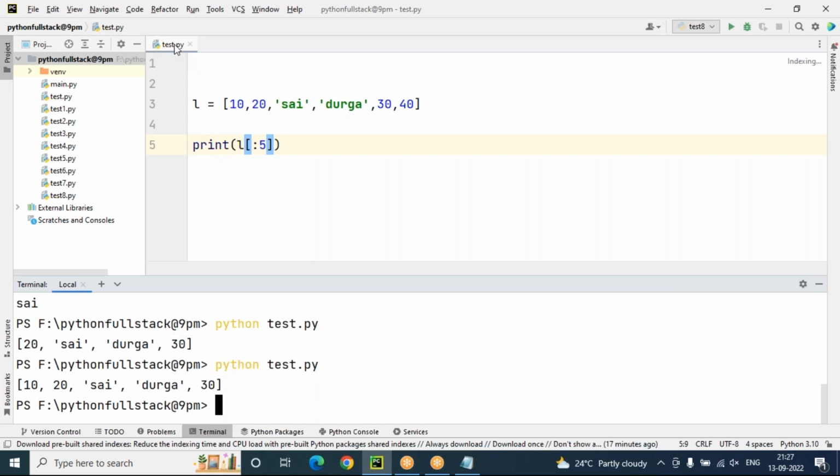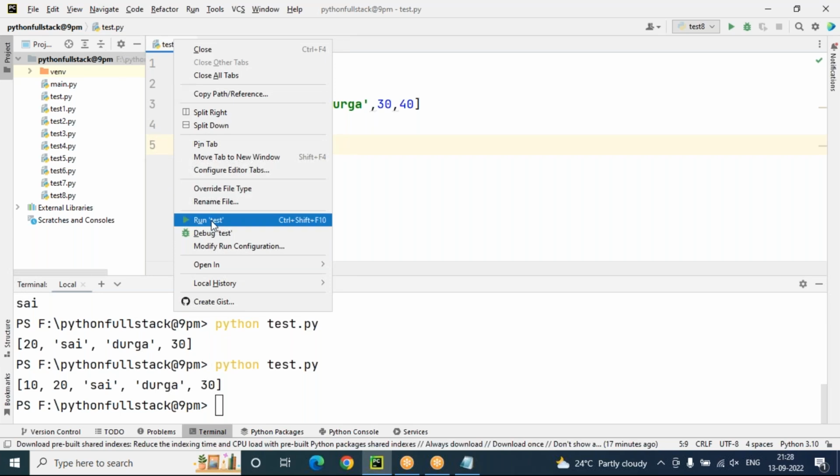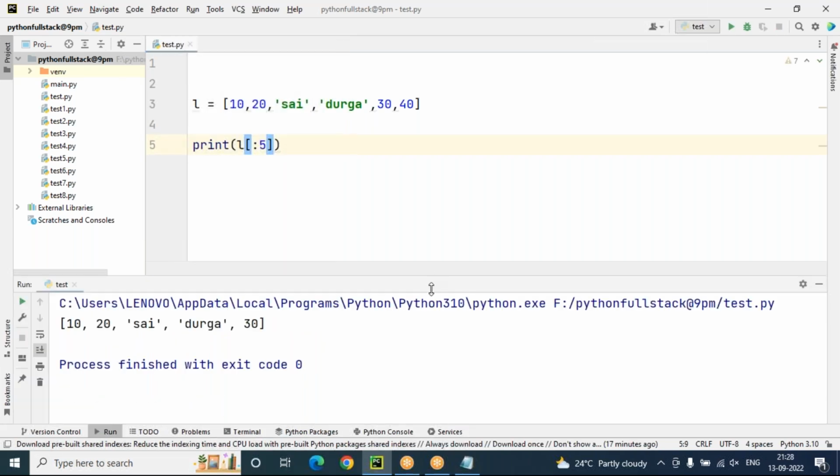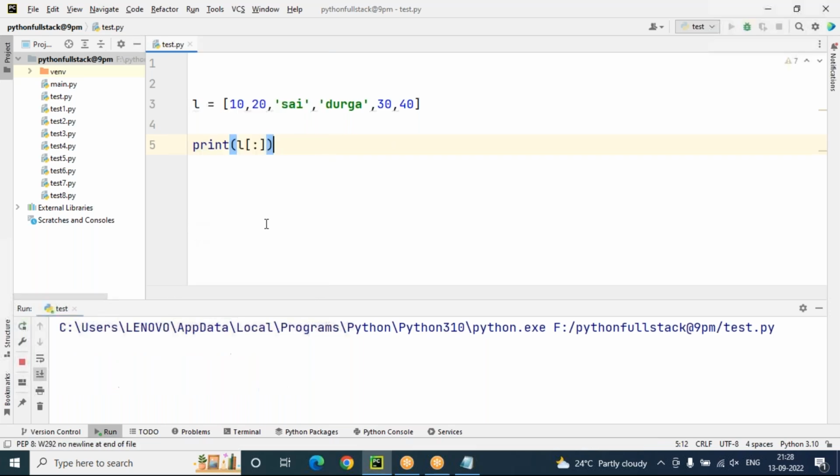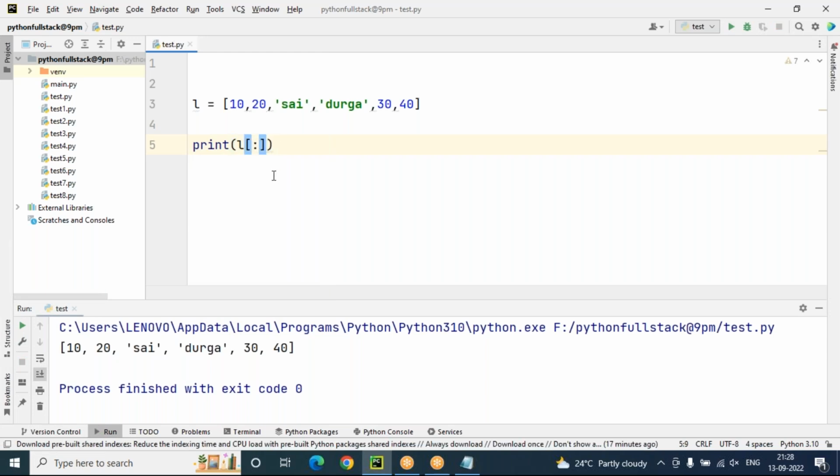And now let's run the code. We have updated the interpreter, so no problem. Now we got this. So 1 colon 5 is okay. By default it is index 0. So if you don't mention any ending index also, by default what is this? Ending index only.